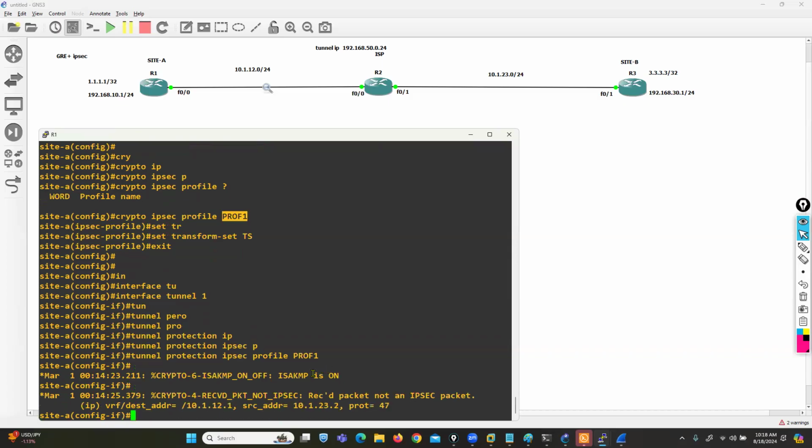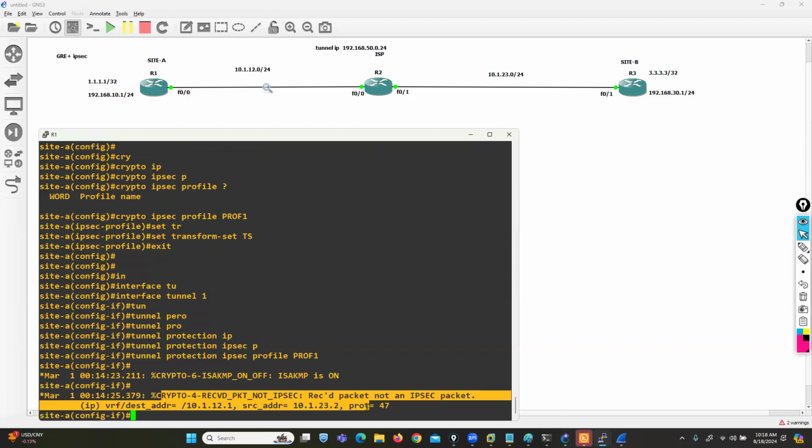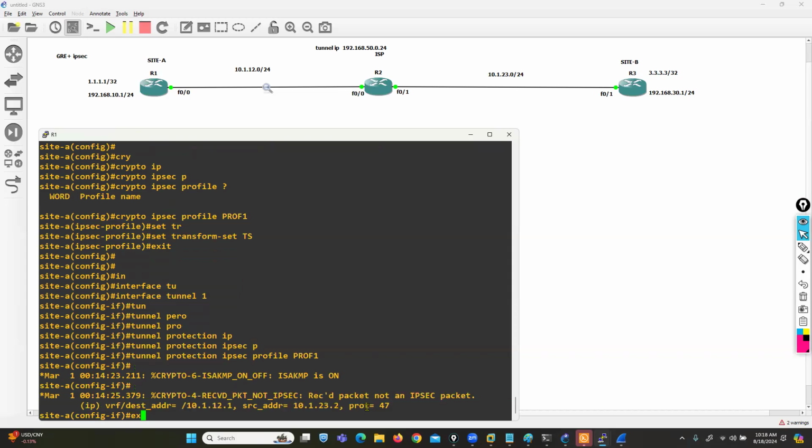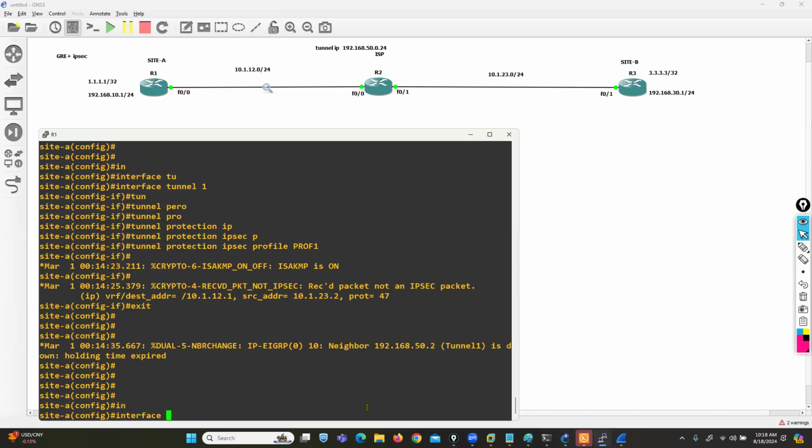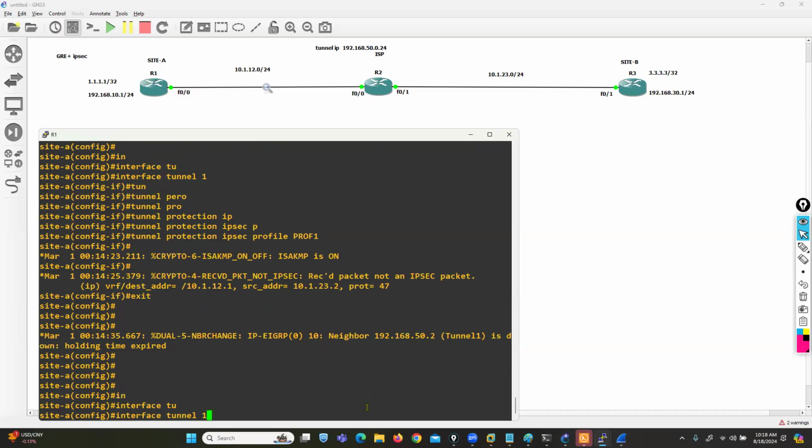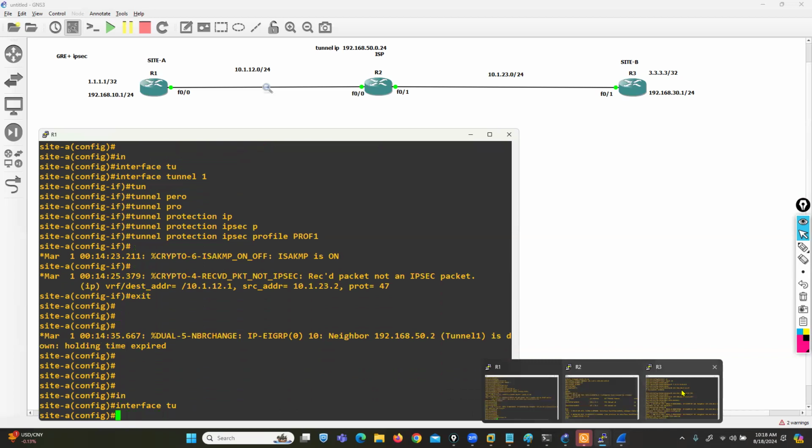You can see ISAKMP is on. So we are getting some messages now because IPsec is not configured on the other branch office. Before we configure IPsec on the other branch office, let's go to the tunnel. Okay, wait. Let's configure first on site B branch office.